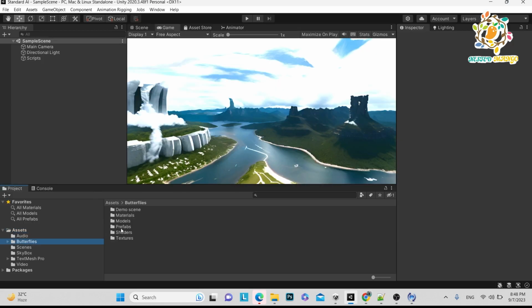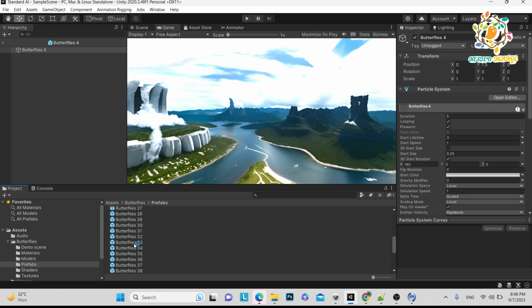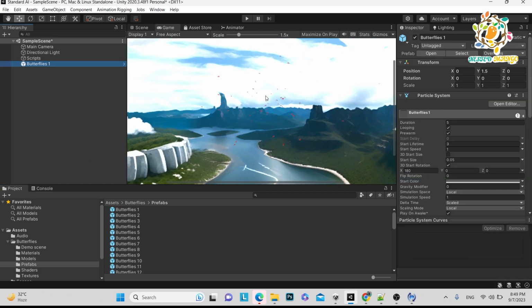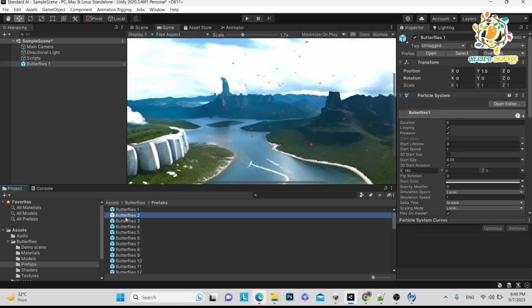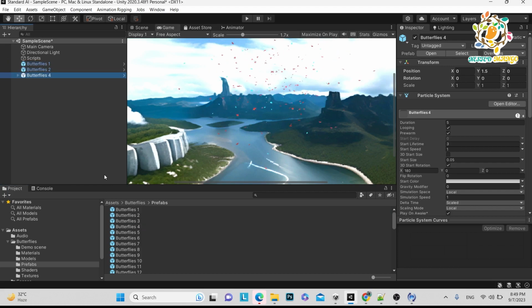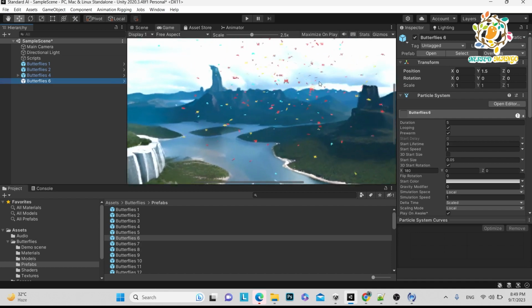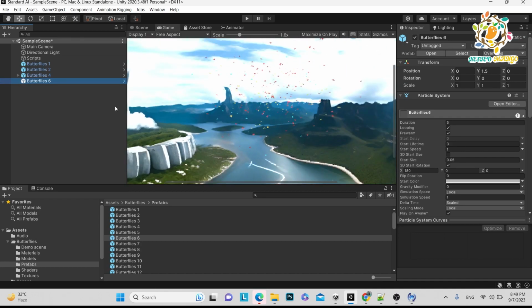First of all, let me show you the prefabs. Basically, you get around 51 butterflies. You can check them one by one. This is butterfly one, and you can see it in this environment. You can play the second one, the fourth one, the sixth one. Here you can see the variety. Every prefab has a different fly way, meaning you will get a different way of flying.